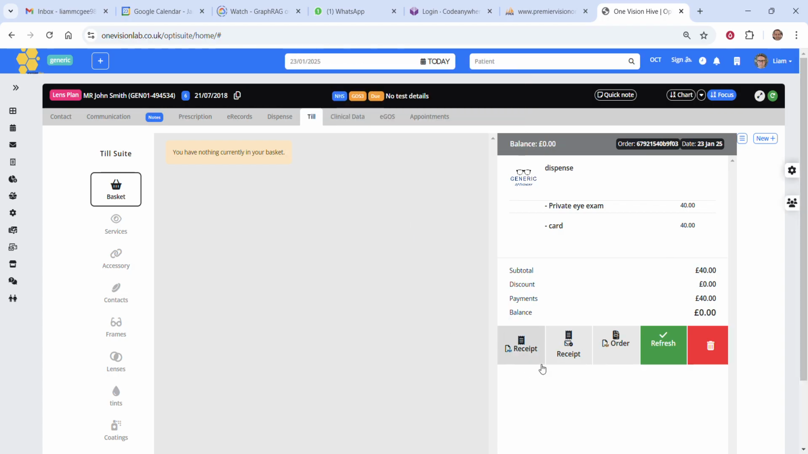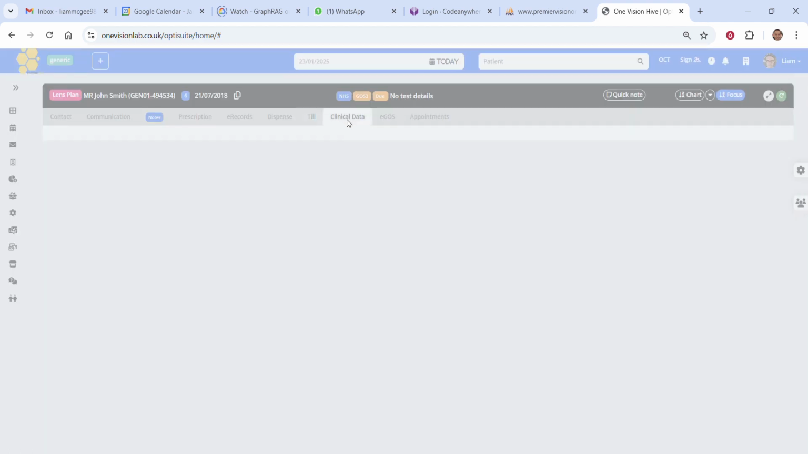You've got options here to send the patient a receipt. This one by email. So if they've got an email address set up, click that. It'll send it to them by email. Or you can generate a receipt by clicking this button. Or you can create a lab order from here as well. So say if it's a spectacle job and you want to produce an order, you can click that button there.